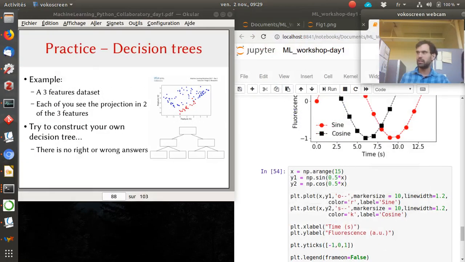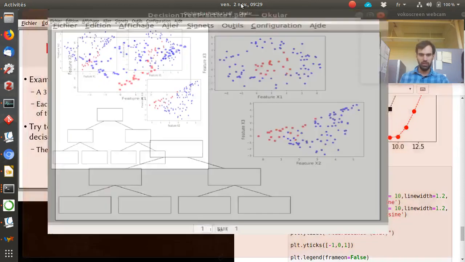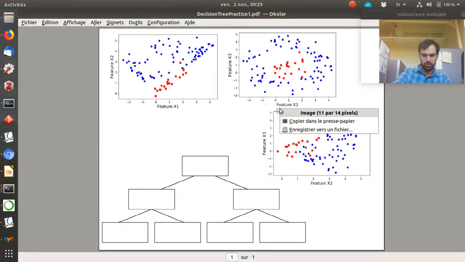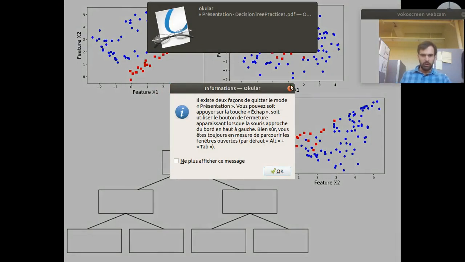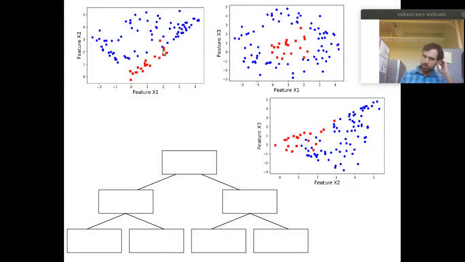is to just take, here I go, okay, you can choose either one of the three figures here, so it's the three possible projections. You can choose the one you want, and just build the decision tree. So you can hit pause in order to do it. You do it exactly the same way as we did before. So you choose one feature, you choose one threshold.